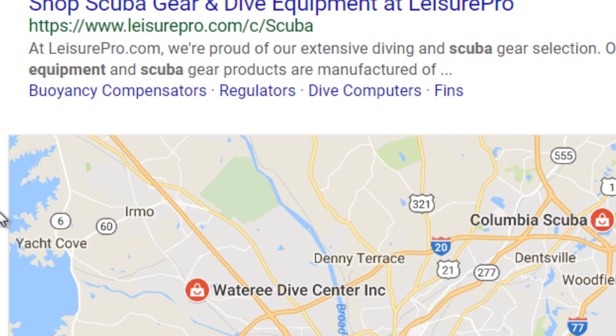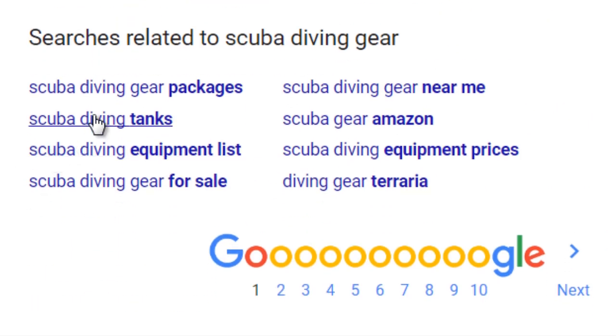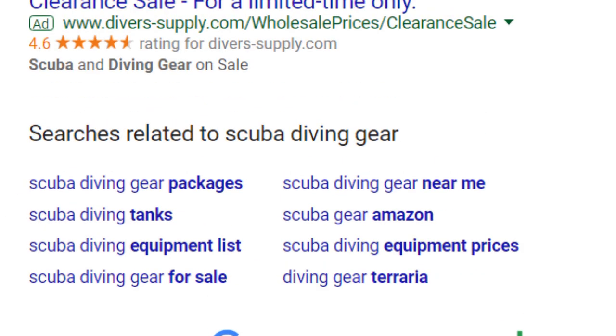So we can go down to the very bottom again, and these are basically Google suggested keywords. That means there is a very high demand for these keywords. That means people are searching for these keywords. So you could take these and break them down, and you could say, okay, my profile is targeting scuba diving.